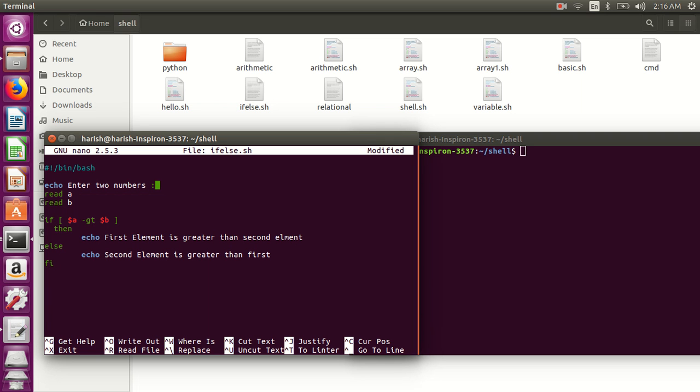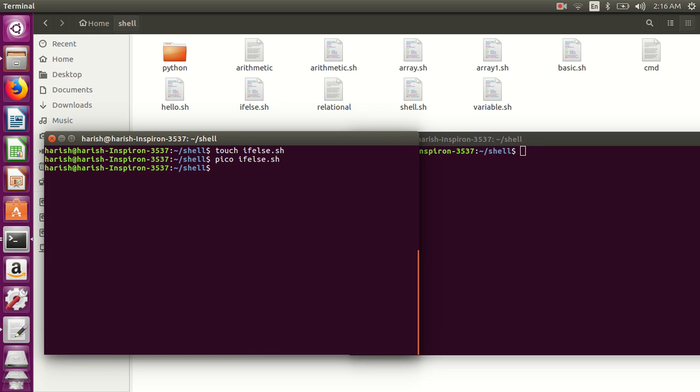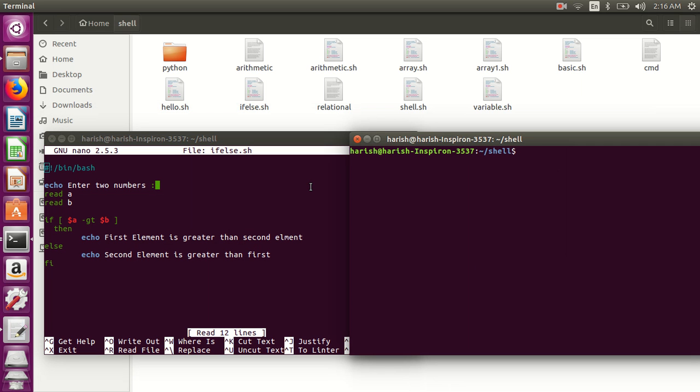So now we'll save it. Then I'll try to run it, but it will not run: permission is denied. So again chmod +x ifelse.sh. Now permission is granted, and I can run my program.